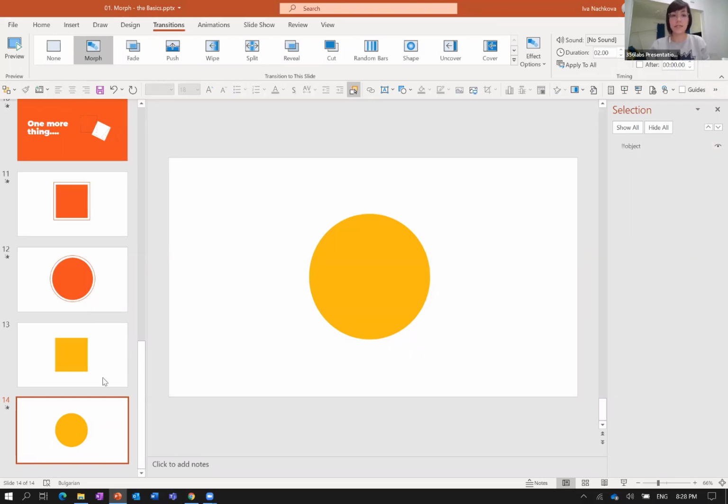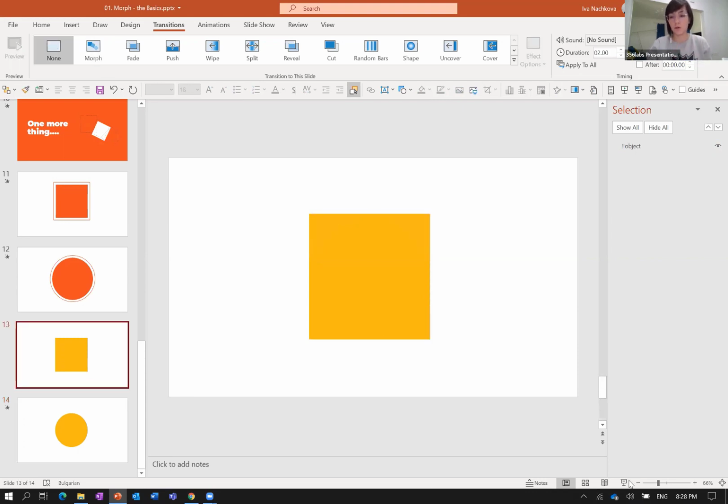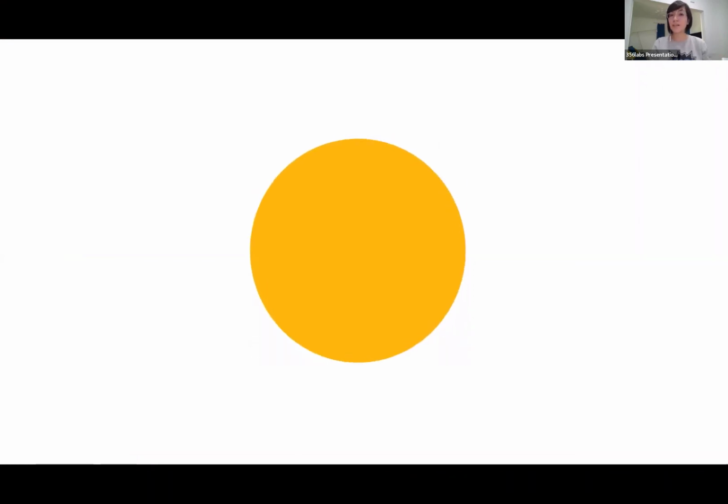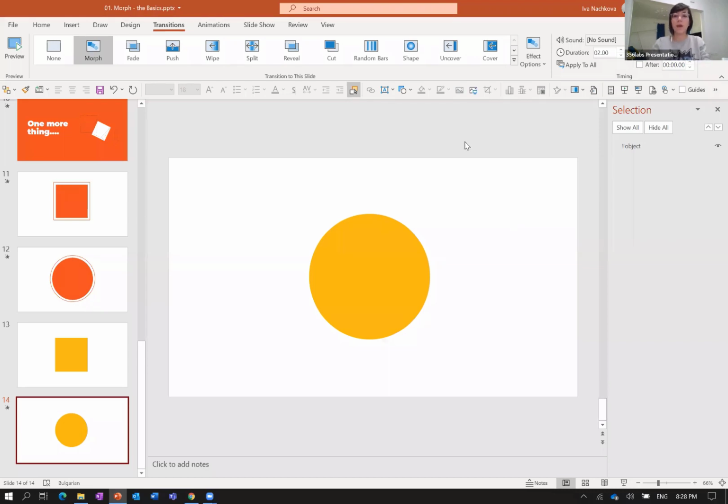So let's see now. We've done another thing on top of everything. So we have the rectangle, and now it's working. And that's because simply Morph is recognizing that you want to transform these 2 objects.